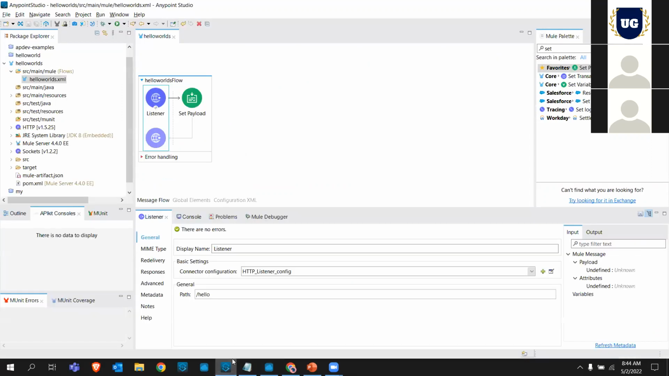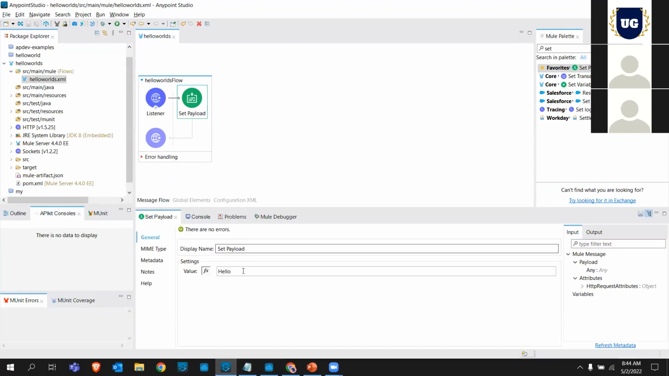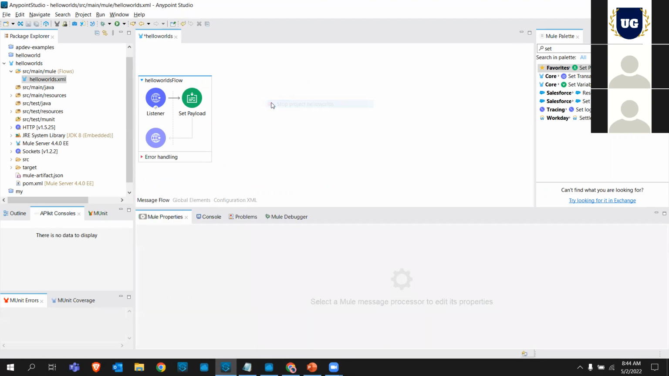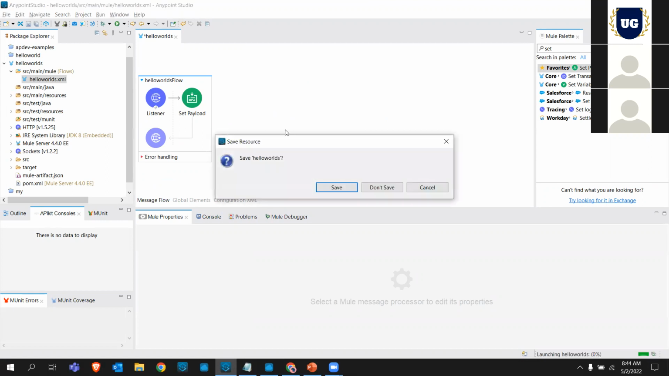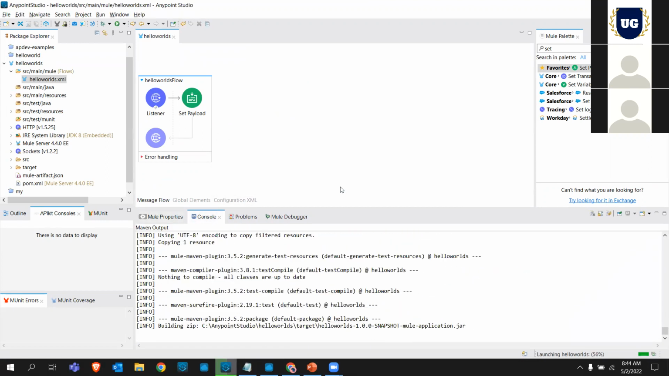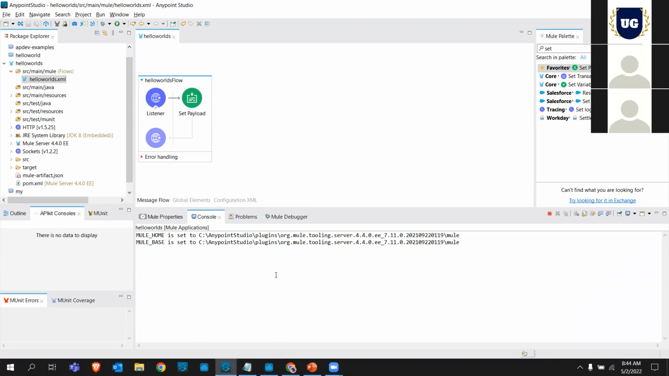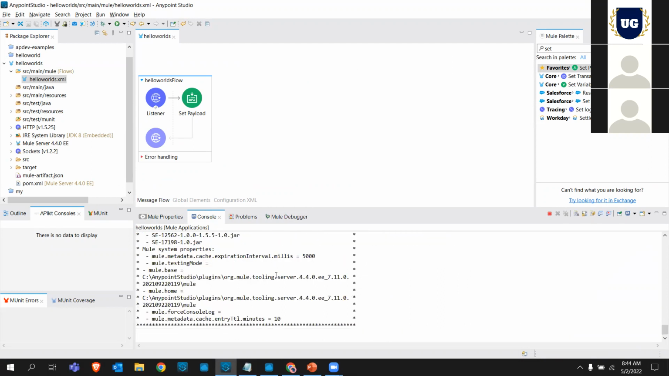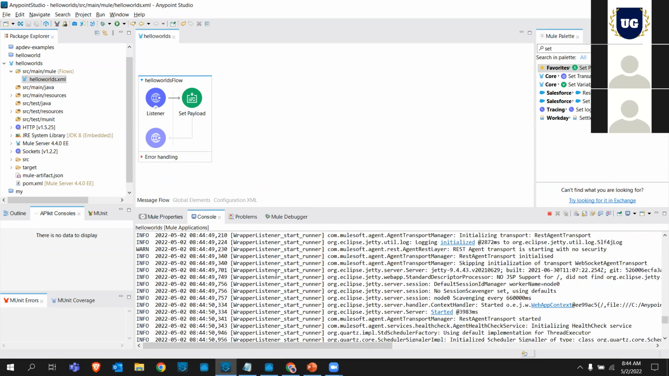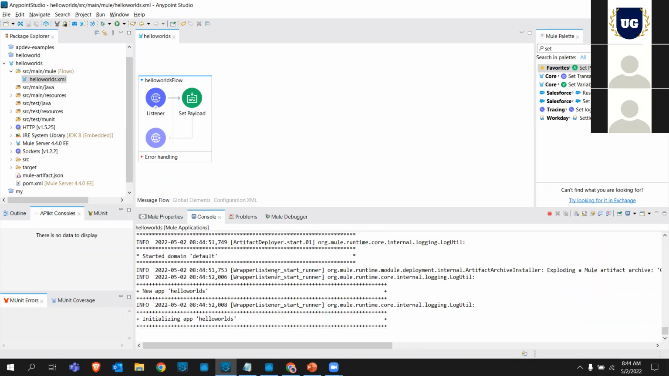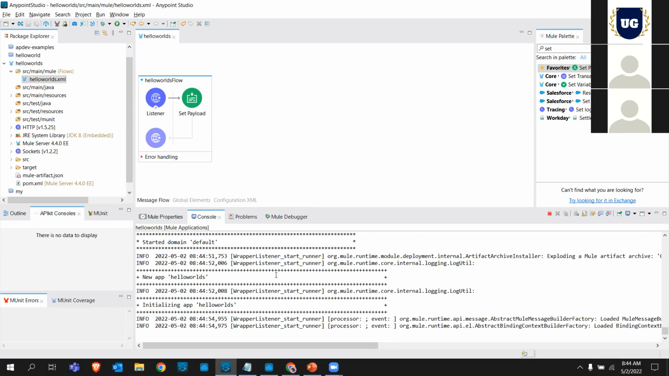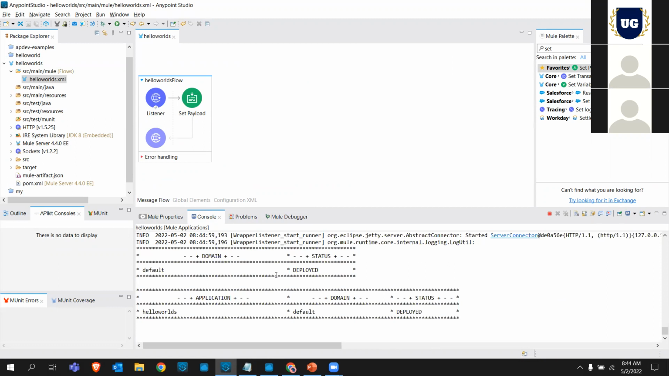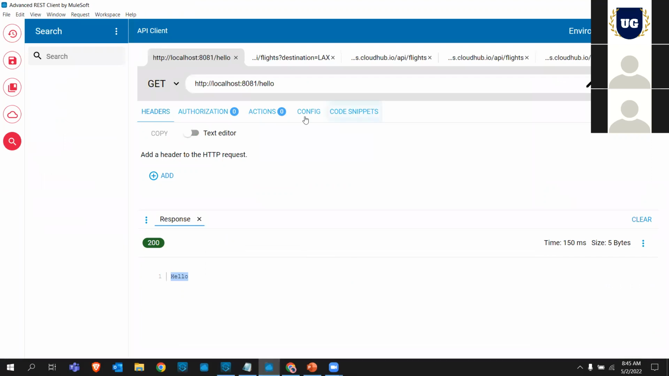Let's check if we change the response, will it provide the same? So let's type hello mule. And we'll deploy it again. We'll stop the application and run it again. So let's see if it is responding within seconds with the changed application response or not. So yeah, the application is deployed. We'll send the request again.